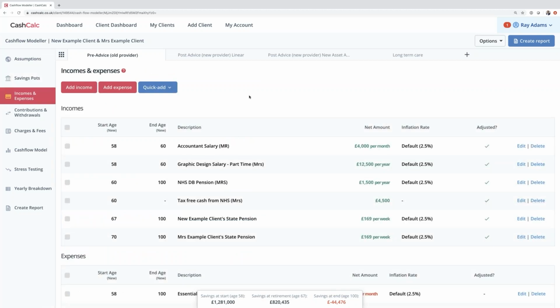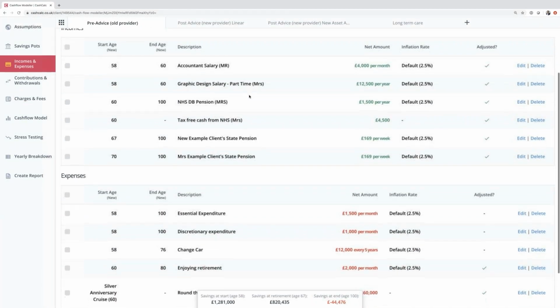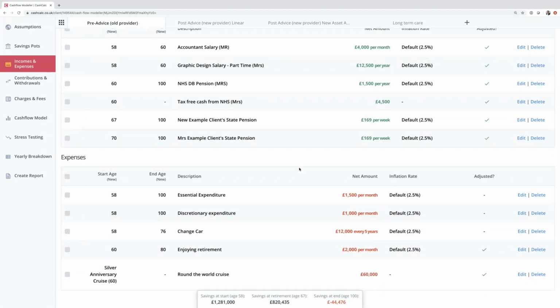What we can see here now is that Mr. is 58 years of age. He wants to retire in 2 years' time. His wife is 3 years younger, and she wants to retire at the same time. So she's working part-time, and she intends to give up. And you can see there that Mrs. has also got a small NHS DB pension, which she's going to kick in when her husband is 60, when she's 57, and that's £1,500 a year, and she's got £4,500 tax-free cash to go with it. They both then get full state pensions.